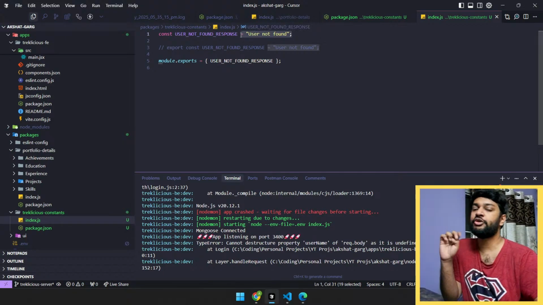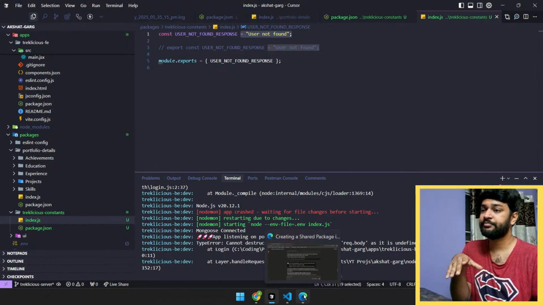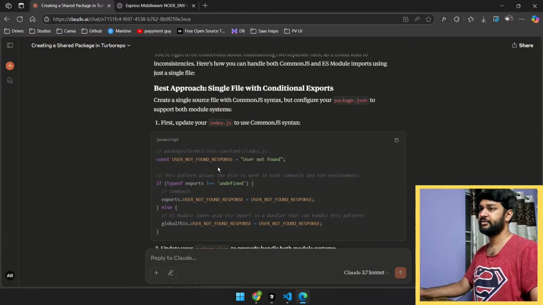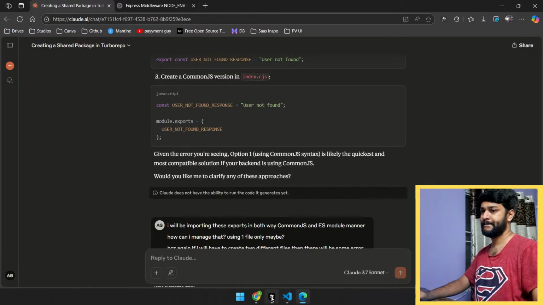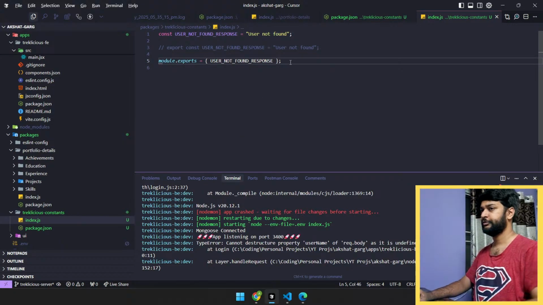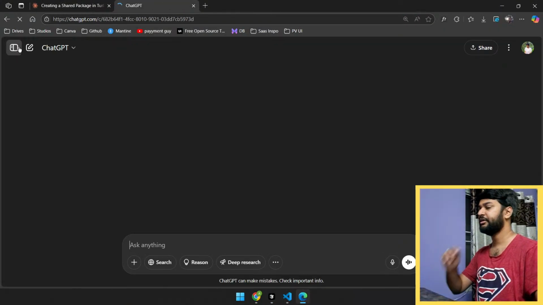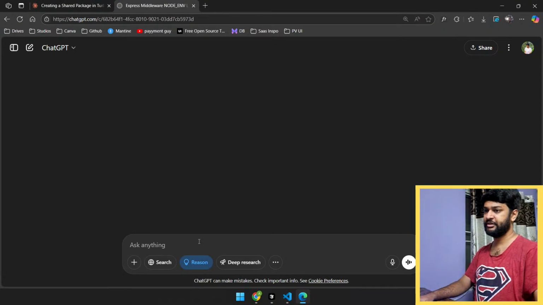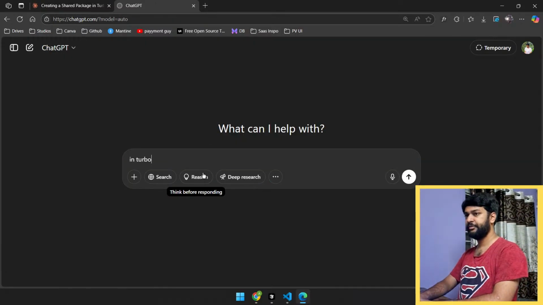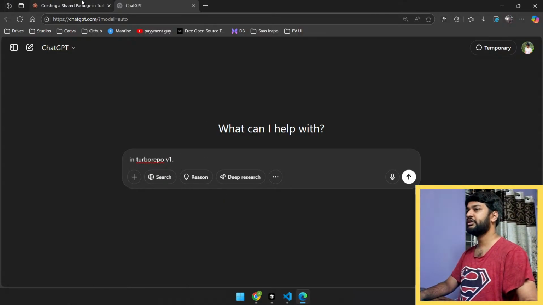So I won't have to check the string value again and again. The only issue now I'm facing is with this thing. Yeah, how will I use this in React? Let me ask ChatGPT. New chat, in turbo repo v1.0. What was the version again?